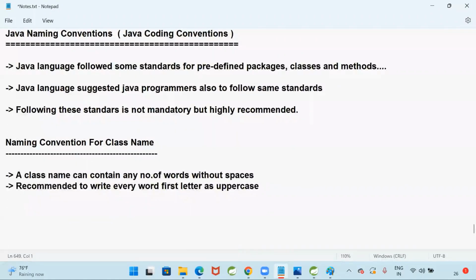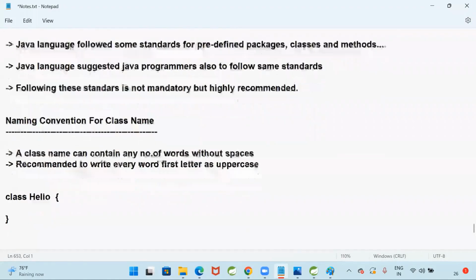For example, writing class Hello. Here, Hello is a class name. There is only one word available, so the first character of the word we are making capital. That is the recommended approach.